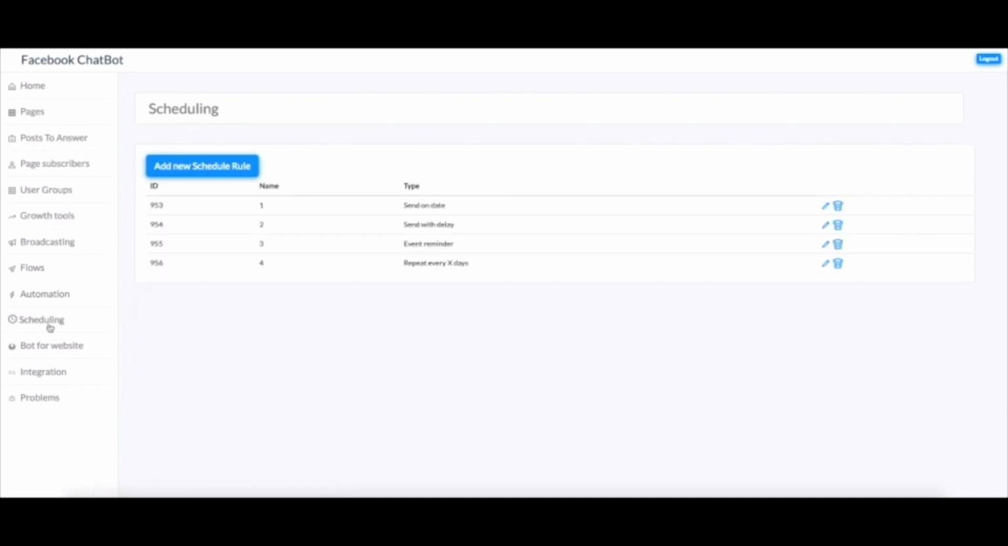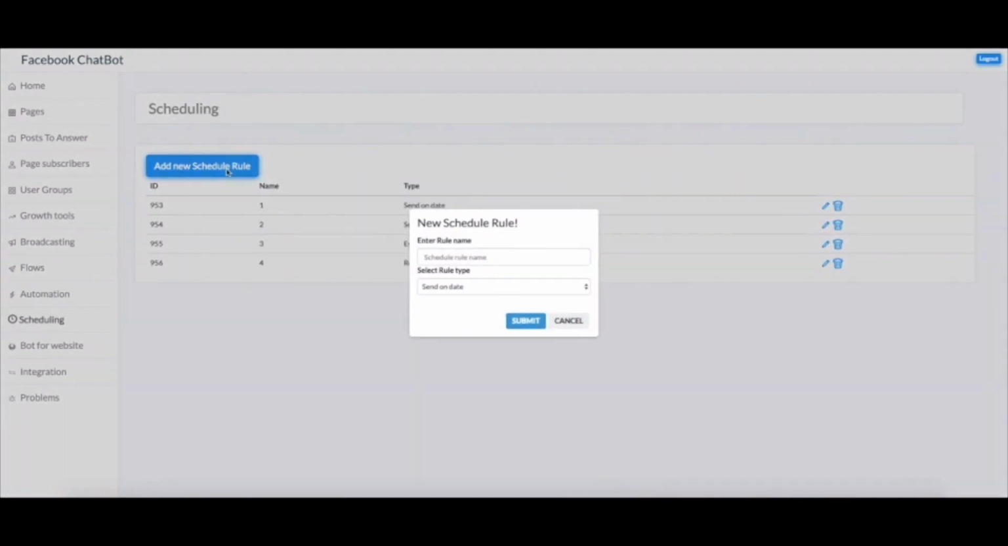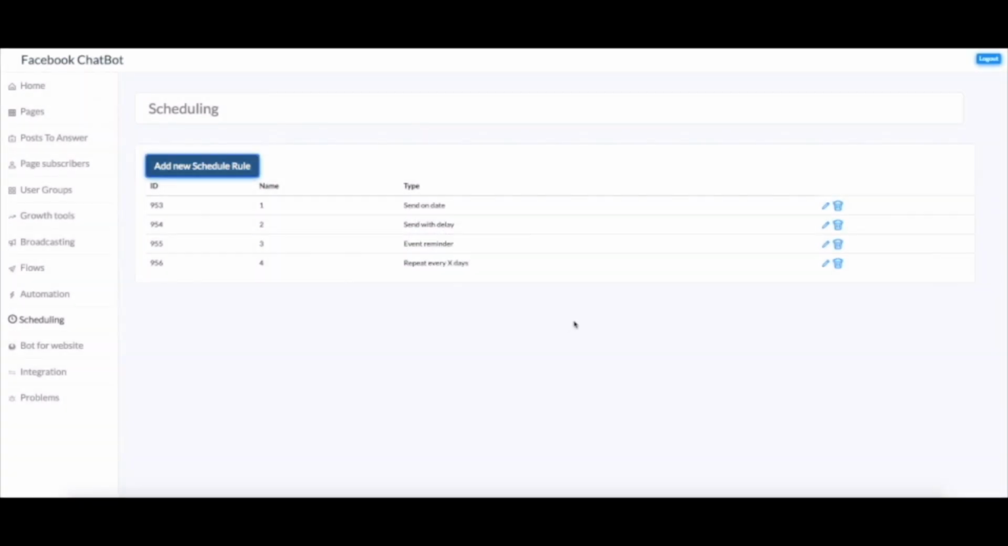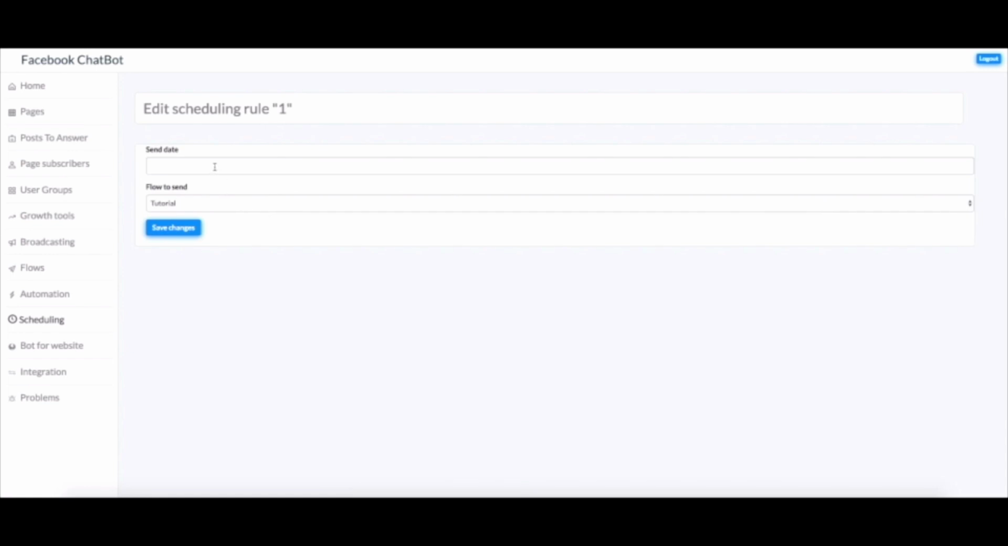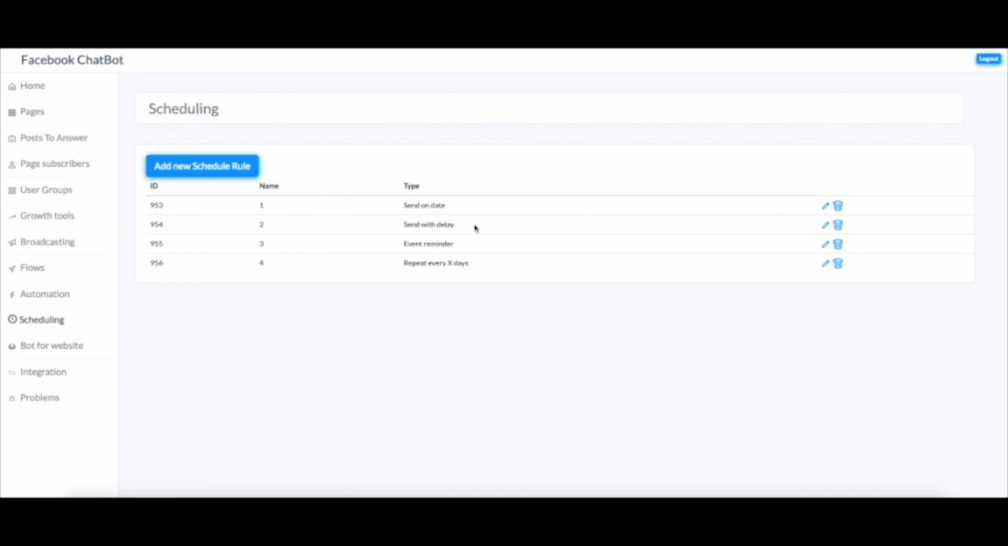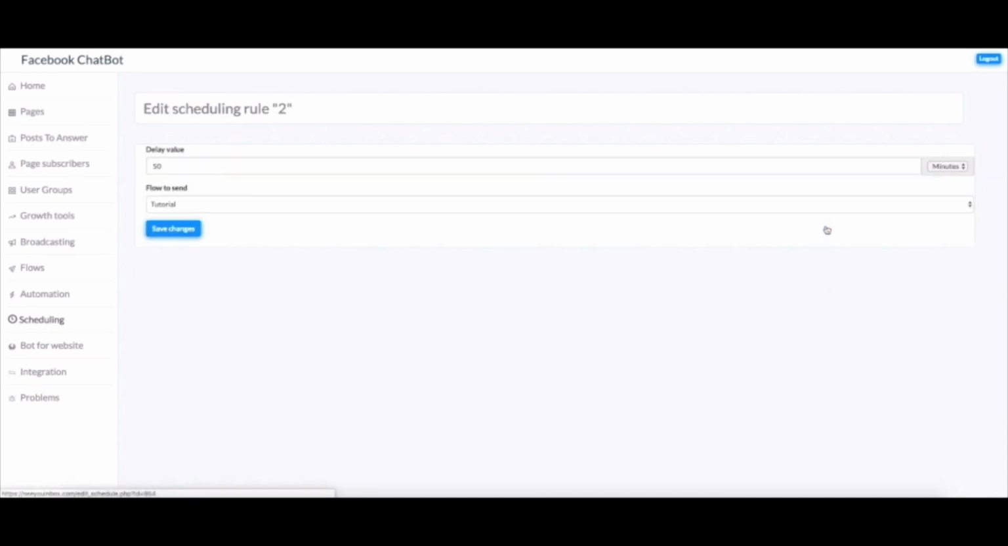Now we'll be taking a look at scheduling, okay? By clicking here, I can choose the schedule name and I can choose the rule type. I have 4 options here and I'll briefly go over each one of them. Here on send and date, I can just choose by clicking here on the pencil icon, the flow that will be sent and when it will be sent. So if I want this to be sent tomorrow, I can just select it here, choose the time and click on save, okay?